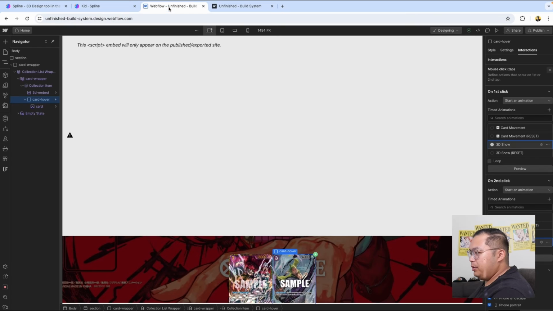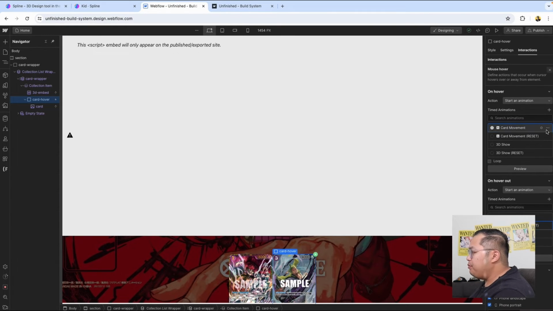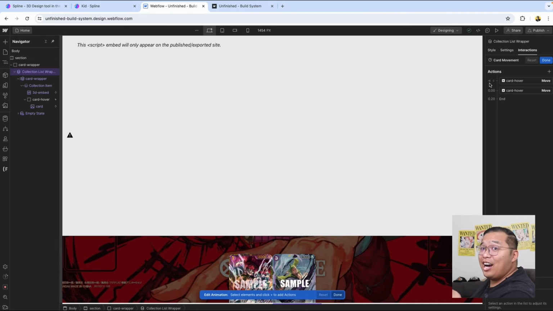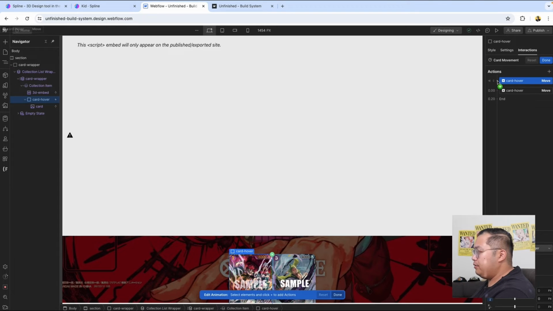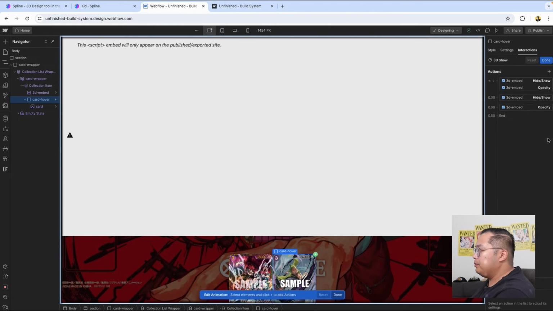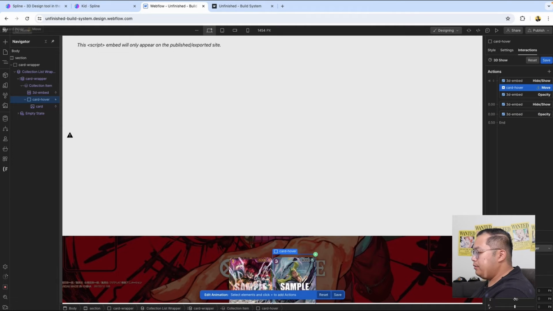But in order to do that, what we'll do here is go to build. Once a card is clicked, we're going to have to move the whole card wrapper down, so the whole collection itself goes down. That way we're going to have a button that hides the whole thing. We'll just do the cards themselves, not on hover, but the card mouse click right there. There we go. So we'll do the card hover and move the card hover down.